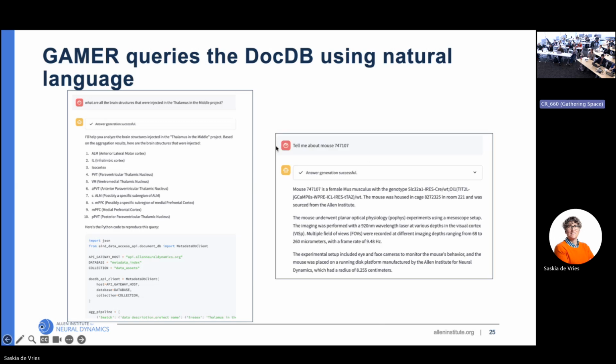Another use of the chatbot is, this query is tell me about mouse 747107, and it gives me a summary of this animal. It's a female mouse with the genotype of such and such. It underwent planar optical physiology using the mesoscope setup, the 920 wavelength and area Viz-P at multiple imaging depths, and so on. And I've written half my methods section just by pulling up these metadata records.